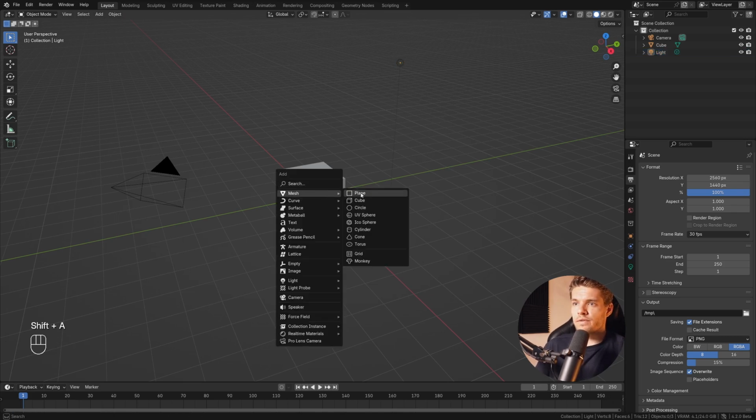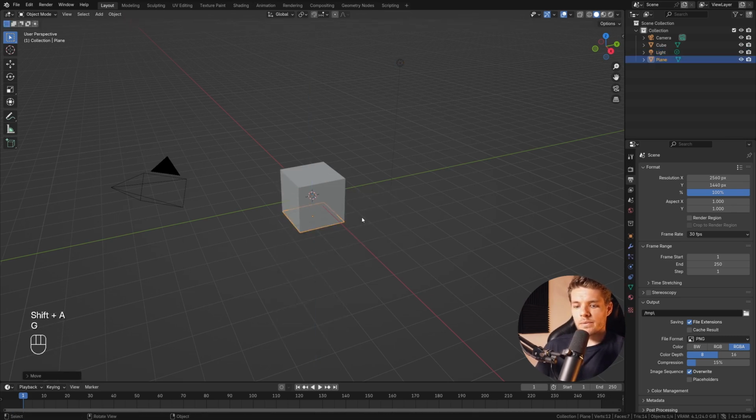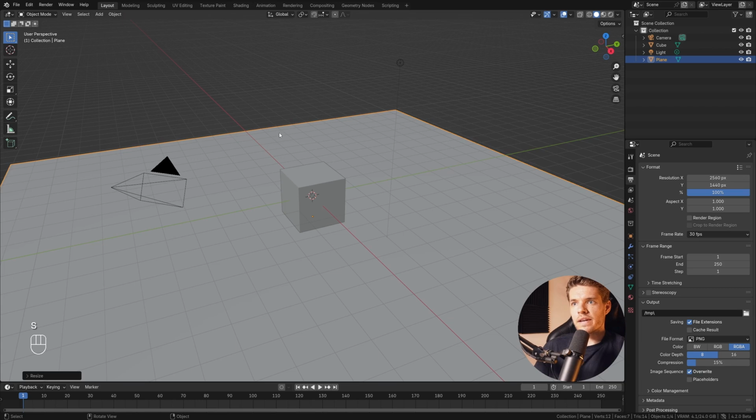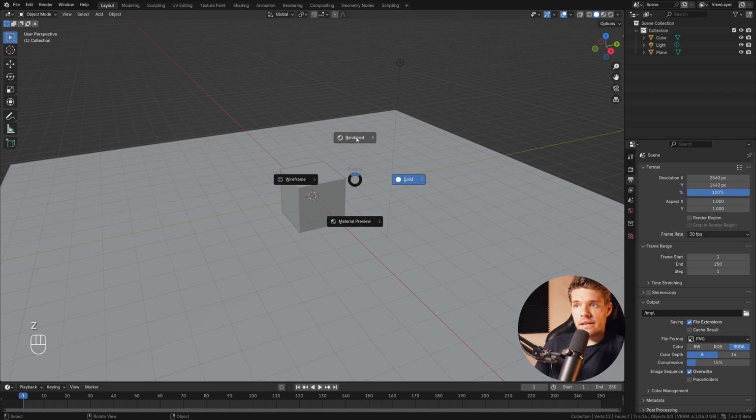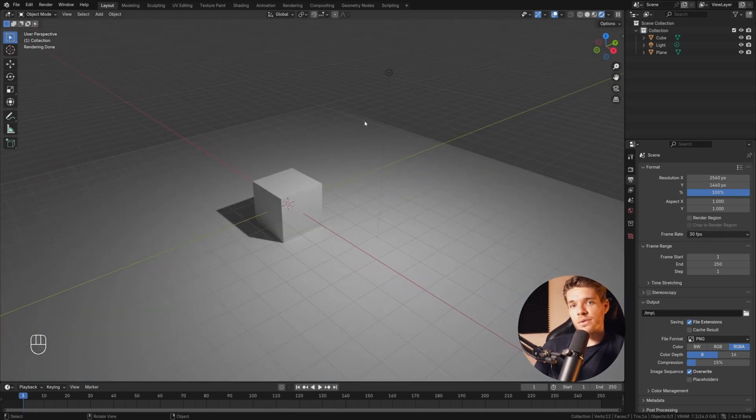But to do that, first of all, let's add in a quick plane here so we have something to visualize this on, right? All right, I'm also going to remove the camera just because we don't really need that at this point. Now, if we go into rendered view here with Z, you can see our light is doing its job and it's casting a shadow as well as creating nice highlights on our cube here.